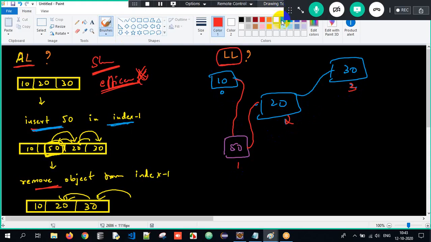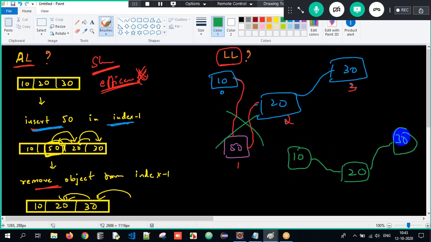If I want to remove 50 here, simple. 10 will be stored over here. This 50 in the memory location is gone. Now it starts pointing to 20 and starts pointing to 30 here. So what did you understand here?